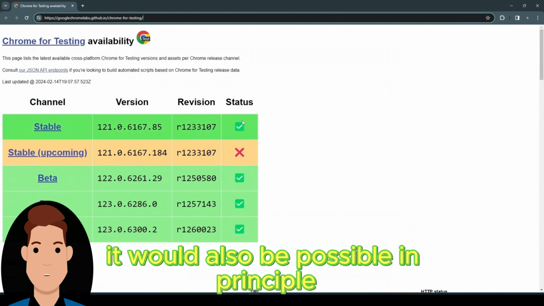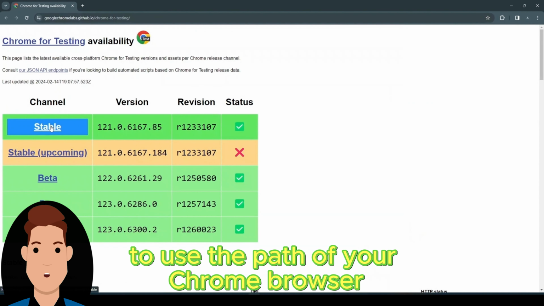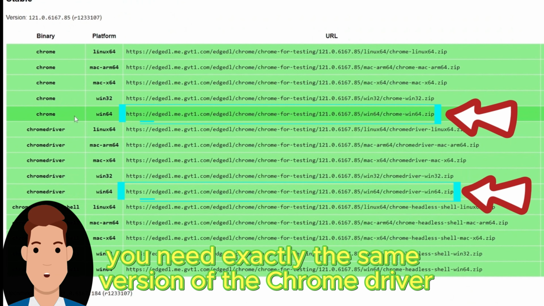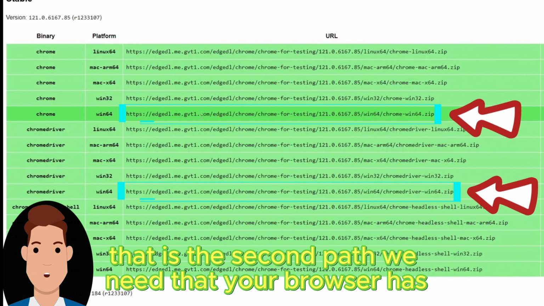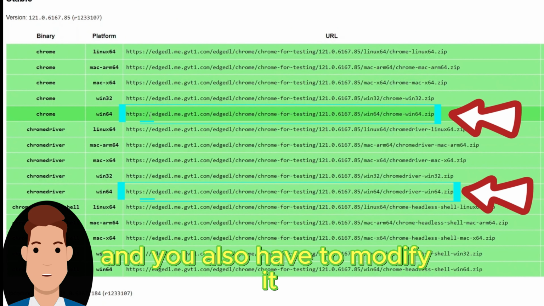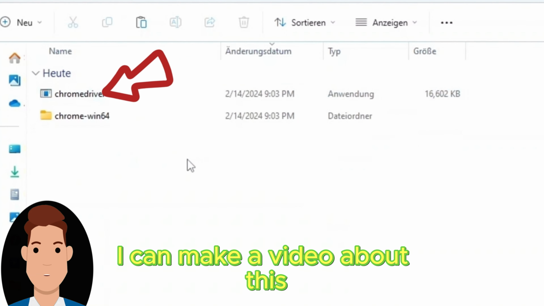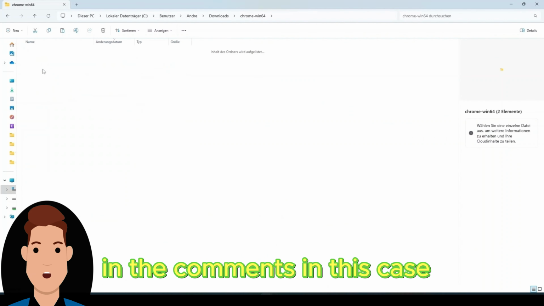It would also be possible in principle to use the path of your Chrome browser. However, for this you need exactly the same version of the Chromedriver, that is, the second path we need, that your browser has, and you also have to modify it after every Chrome update. I can make a video about this if you're interested. Just let me know in the comments.